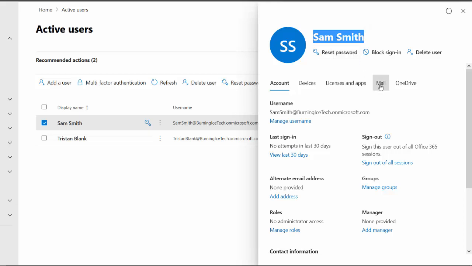So if I go to the mail section and I change something regarding mail, it's only going to affect this one person. Now, yes, there are ways you can go and affect everybody in the company, but that's not done here. That's entirely in a different place. So what are we trying to do here? We're trying to do licenses.